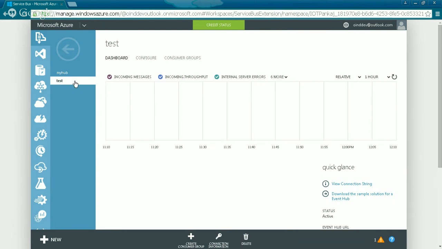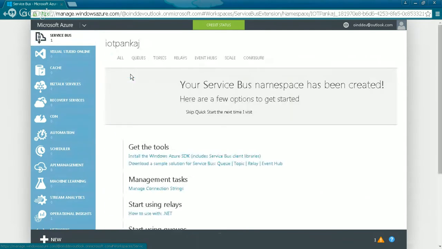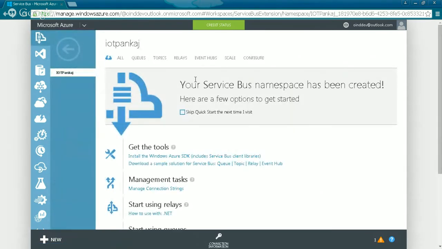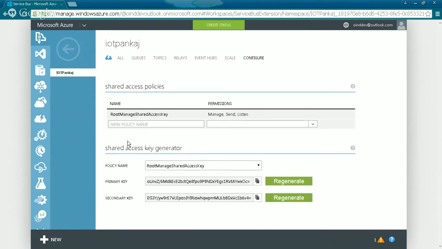Okay, let's forget it now. The key and the service name, IoT Pankaj, I'm using that there. And how you are getting the keys for OAuth authentication? If you configure, you'll get the policy name. This is the root manager shared key I have used there, and this is the primary key I'm using. You have two keys, primary and secondary key. For development purpose, use the secondary key.